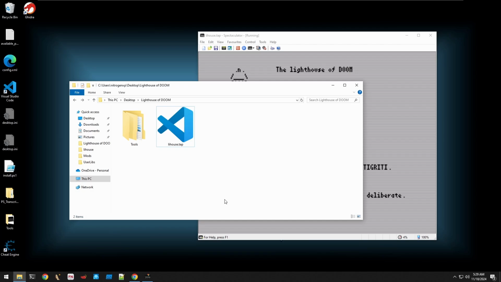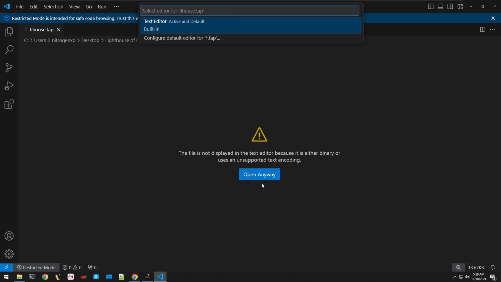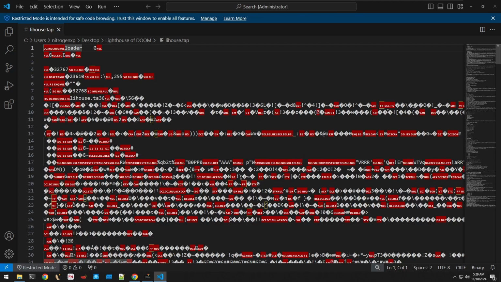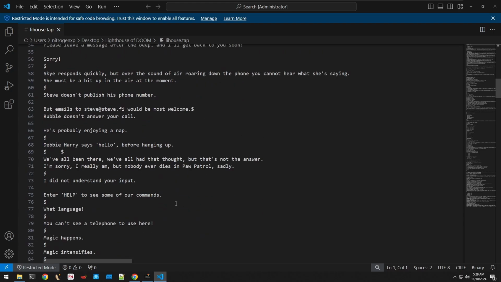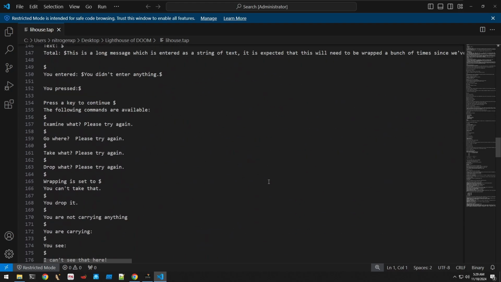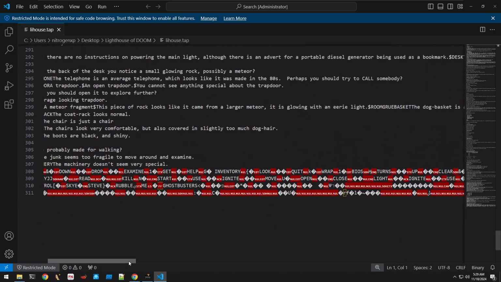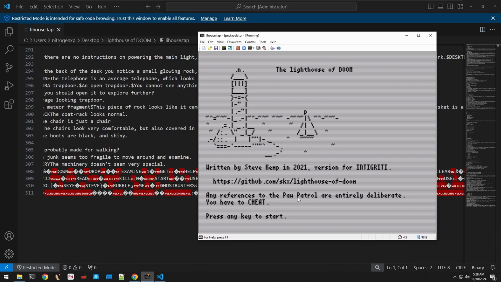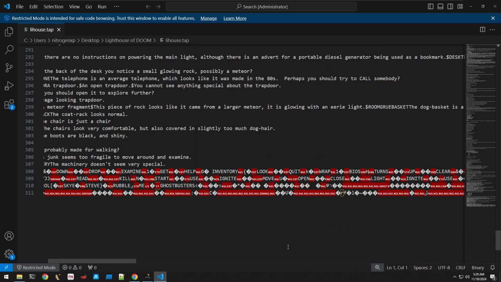So what I will do now is take a look at the source code, lighthouse.tab, and I will open it with Visual Studio Code, opening it anyway as text. If we scroll down a little bit, we can see every single dialogue that this game has in it. And if we scroll down even more to the bottom, we can see all of the commands that we can run. For example, we can type in examine. Let's try this command, examine. And examine what? Please try again. So these commands definitely work, right?